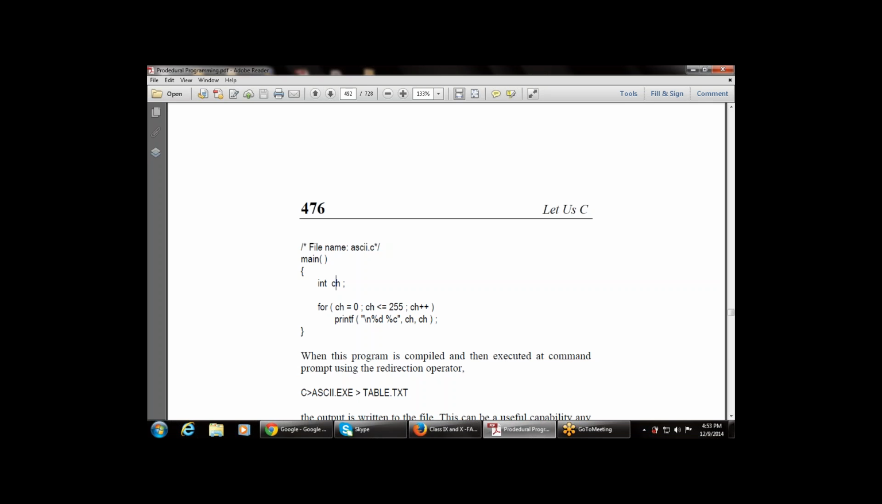Then we use printf("\n%d %c", ch, ch). The %d is used for the integer value, and %c is used for the character value. So two values will be printed, one in the form of an integer, one in the form of a character. Let's see what happens when the program is compiled and then executed at the command prompt using the redirection operator.